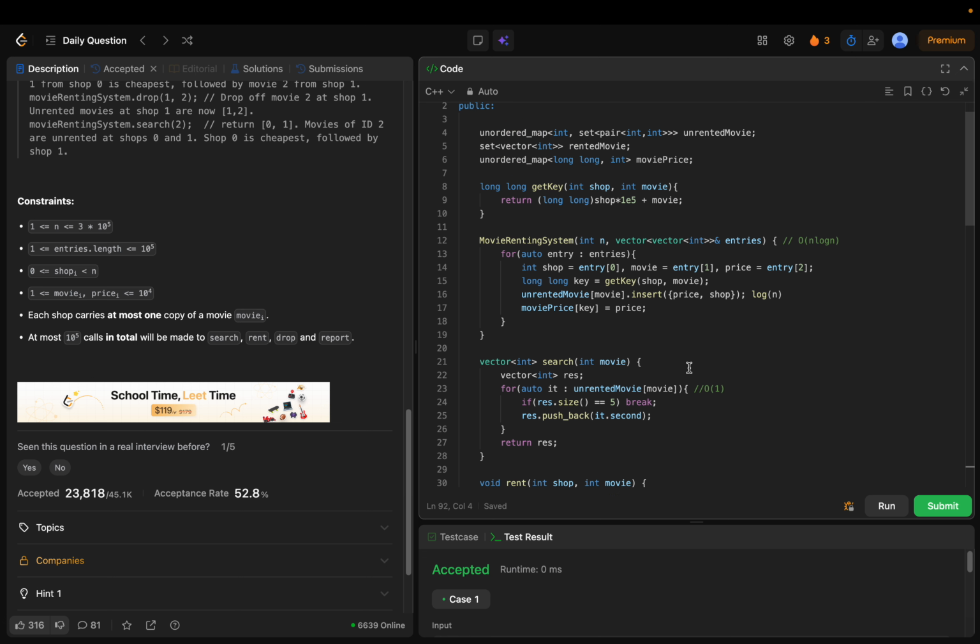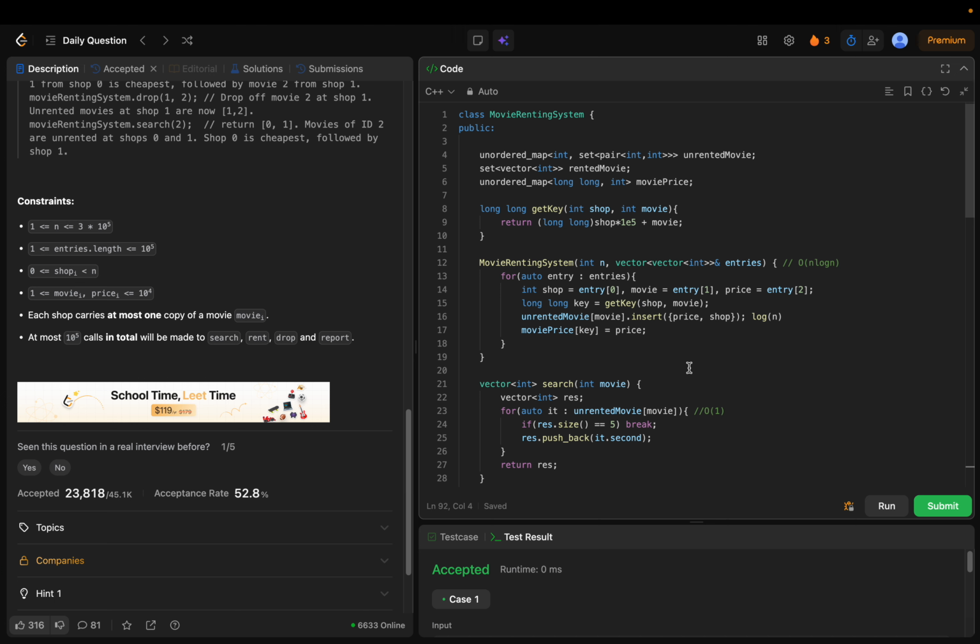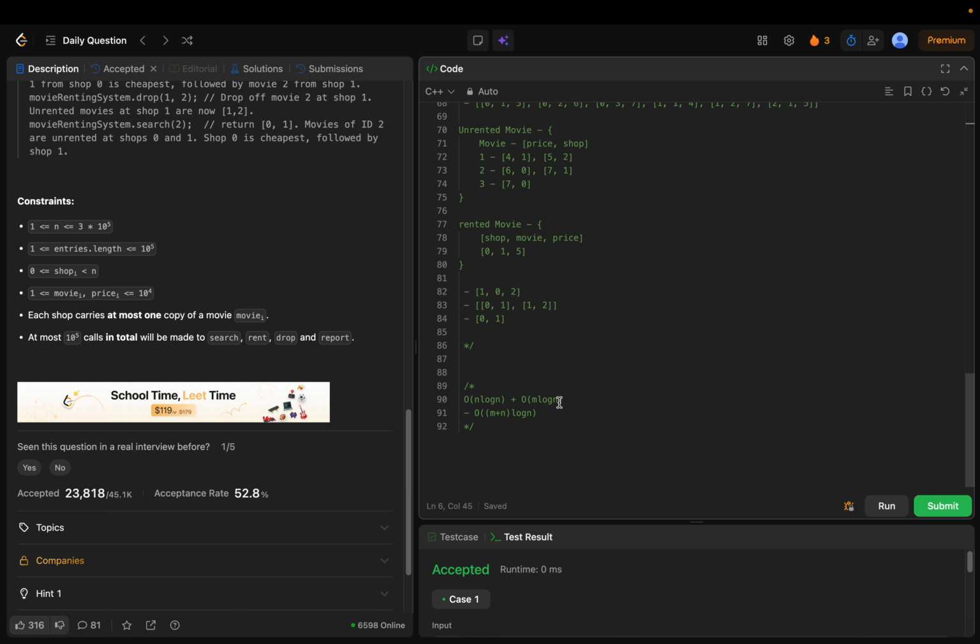So space complexity will also be like we have a maximum number of movies of 10 raised to power 4, and then for each corresponding movie we are storing the corresponding set shop value, right? So this will in total take O of n, right? And this will also take O of n, and this will also take O of n. So space complexity here is O of n only.